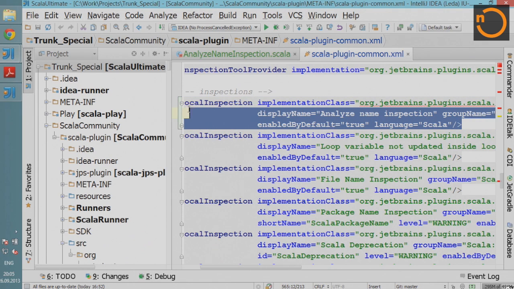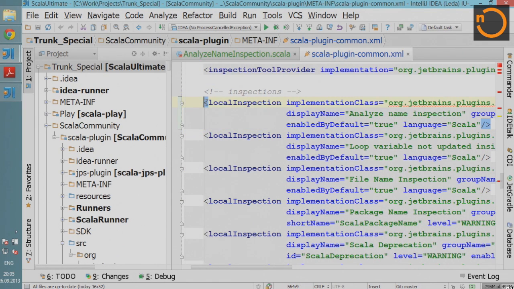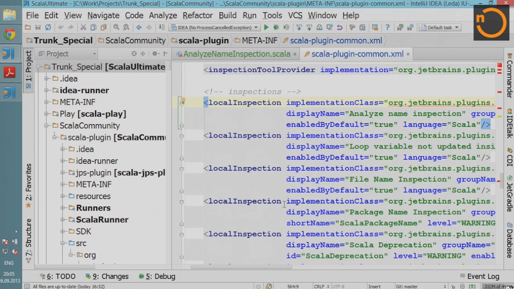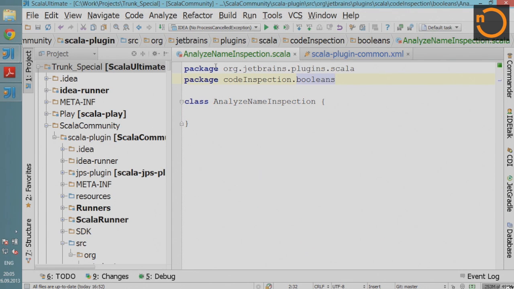It's very simple, actually, so I don't want to tell you a lot about it. We have an XML element where we can add any extension, any entry point to the IntelliJ API. There are different entry points, but one of them is local inspection, so we can add some inspection to the Scala editor. So how can we do it right now?